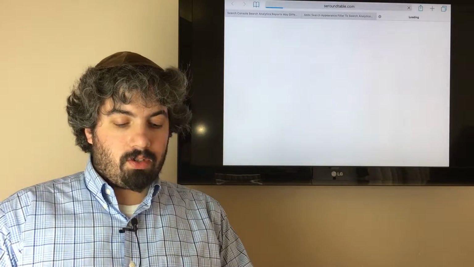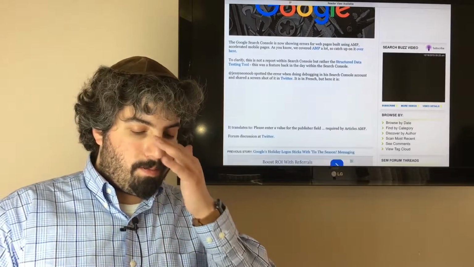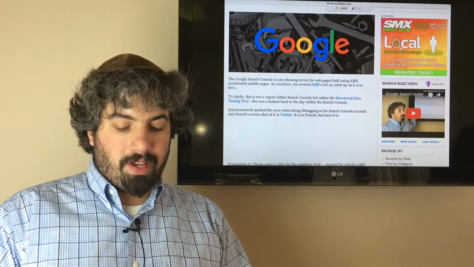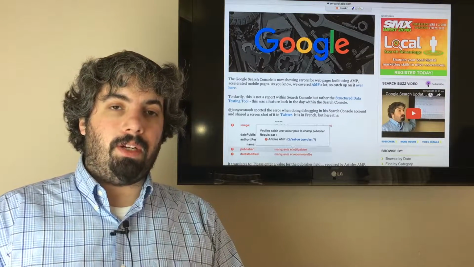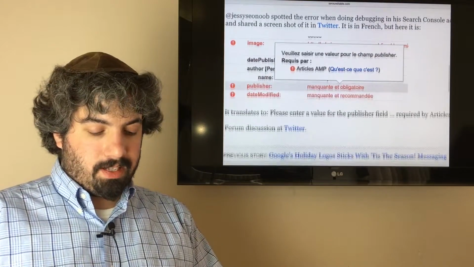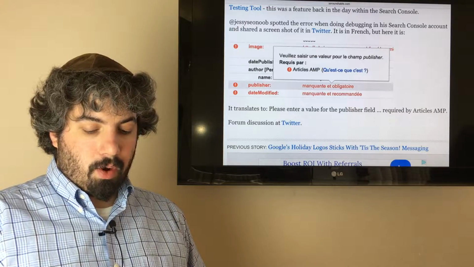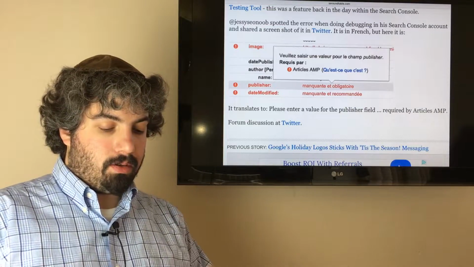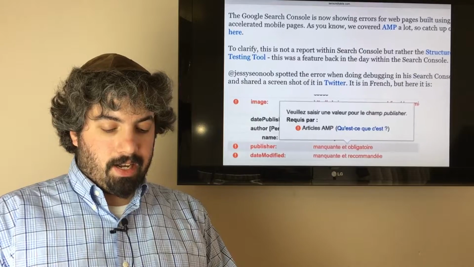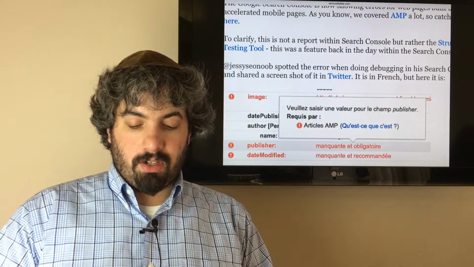The Google Structured Data Testing Tool is now showing AMP-related, accelerated mobile pages related errors. Here's one in French, but basically this translates to please enter the value for the publisher field required by articles, specifically AMP articles. And you can see that they're actually showing AMP-related errors in the structured data testing tool.